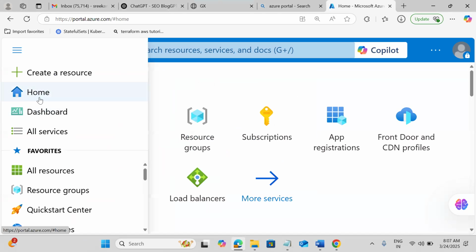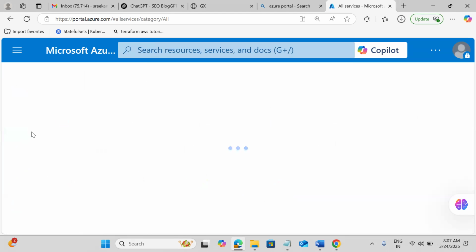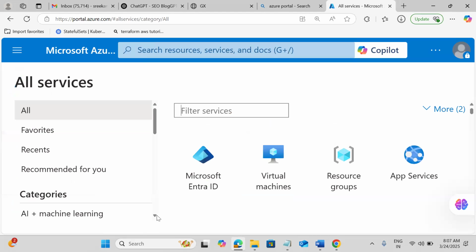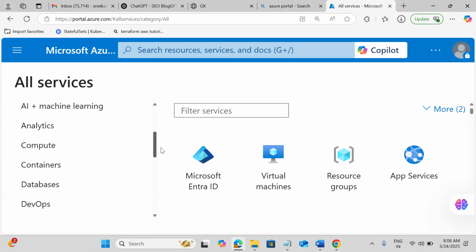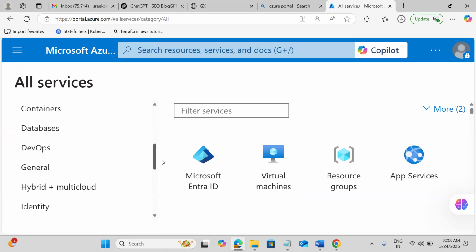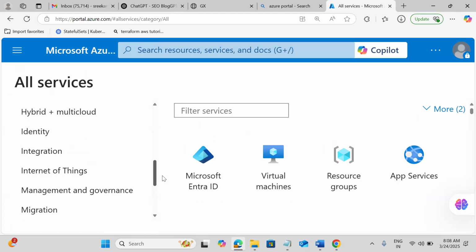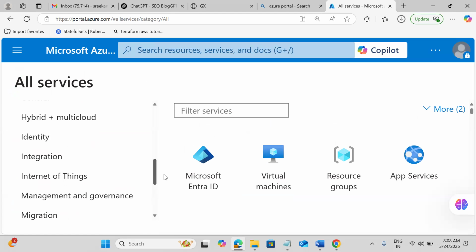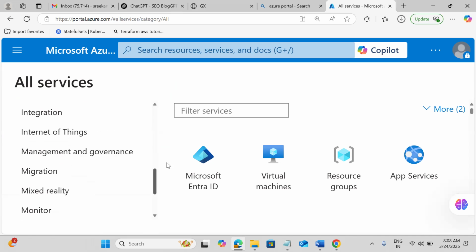Like you can see the services, favorites, all services we can go through. And if you come to all services, here we have the categories: some of the services are related to AI and machine learning, then analytics related services, compute related services, containers, databases, DevOps, general services, hybrid and multi-cloud, identity, integration. These are not service names. These are the categories of the services.